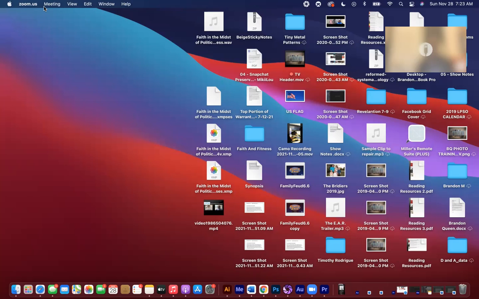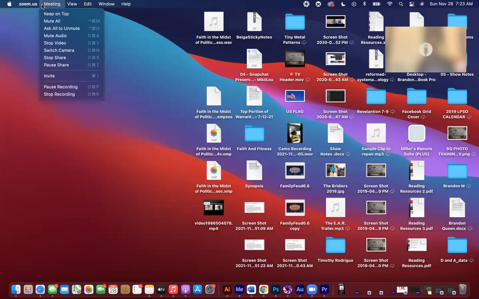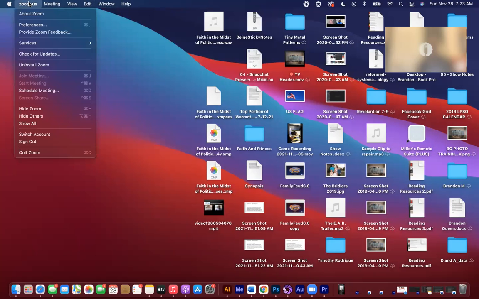One of the things that I automatically do is go to the preferences in Zoom. So if you're on a Mac or Windows, it's kind of the same thing. I think if it's on Windows, it'll be under meeting or under edit. I think it's going to be preferences. Don't quote me on it, but wherever your preferences are is where you're going to go.